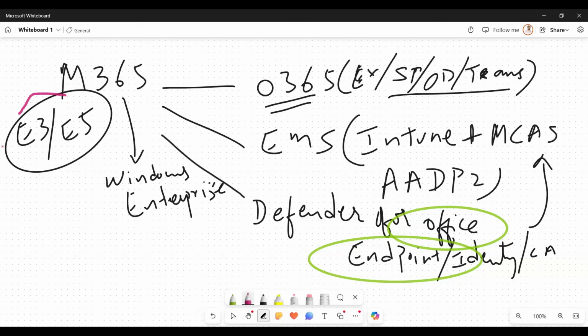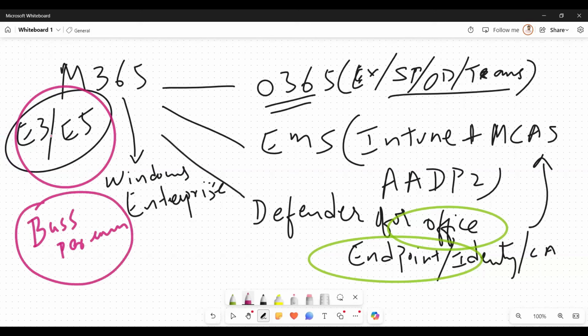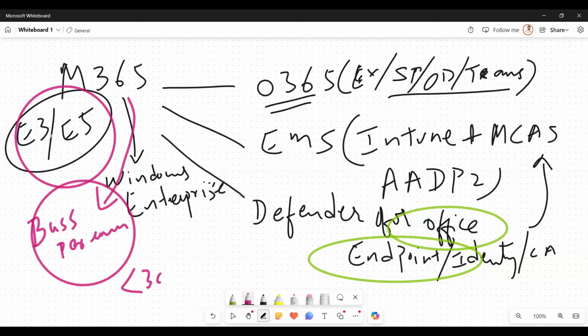I'm talking about every customer who has more than 300 seats. M365 Business Premium is the next license, which covers almost the entire features, but this is for less than 300 seats, and E3 or E5 is for more than 300 seats. So that is how people buy subscriptions. They will not separately buy Intune.